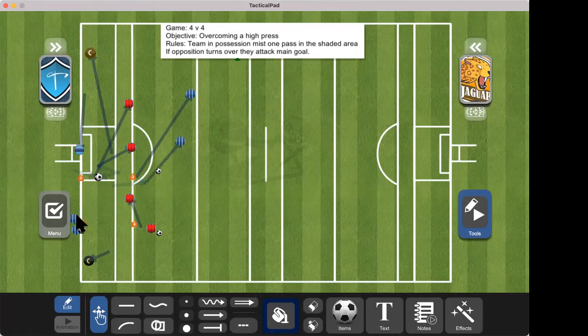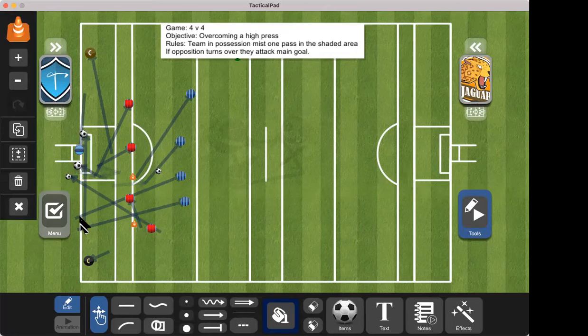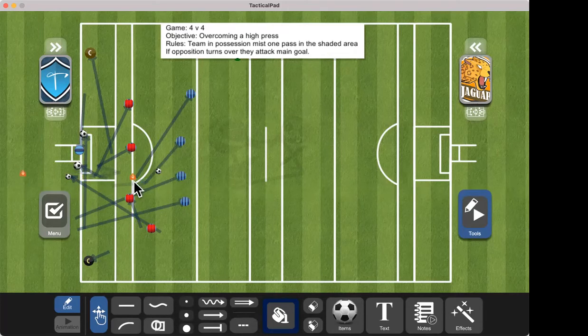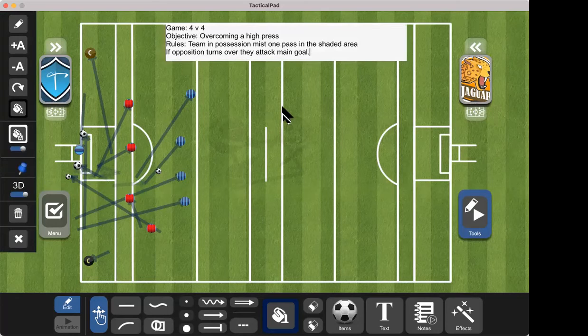So I'm just going to set up my blues here. Don't worry too much about the movements here. I'm going to set up my footballs where the goalkeeper is, because the goalkeeper is going to be kicking the balls out. I want to get rid of these cones. And what they're going to do is work the ball out to the side of the field.